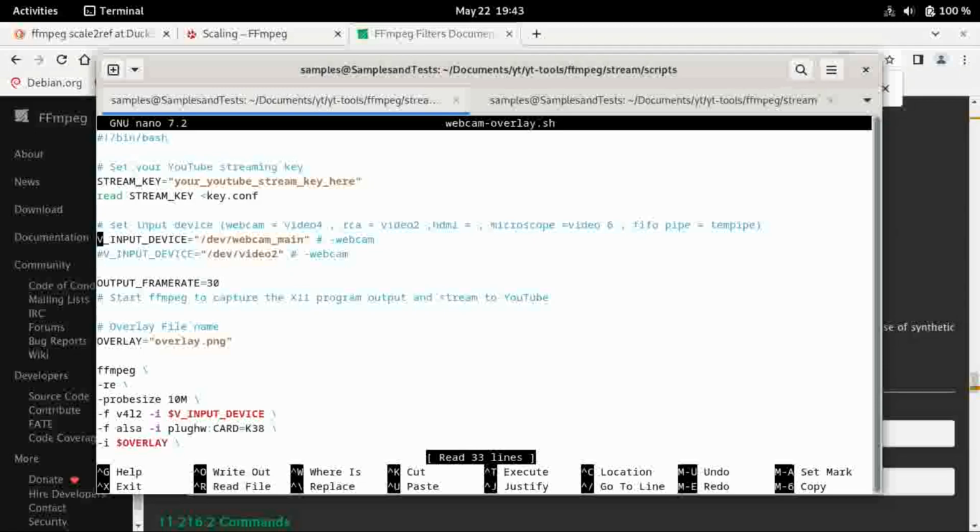But what's going on here is I'm using this webcam.main, which I've used with UDev, and if you'd like to see how I did that, I'll include the video in a pinned comment below. And the output screen rate, all that's the same. And we have this overlay variable, pointing to the overlay.png. I'm using it as a variable in case I want to change anything in the future. I can just change it here.